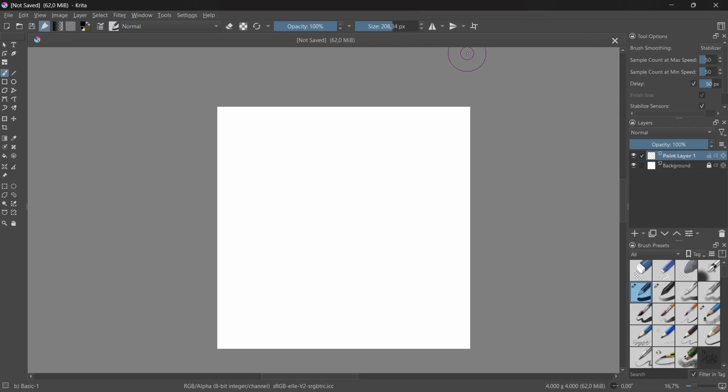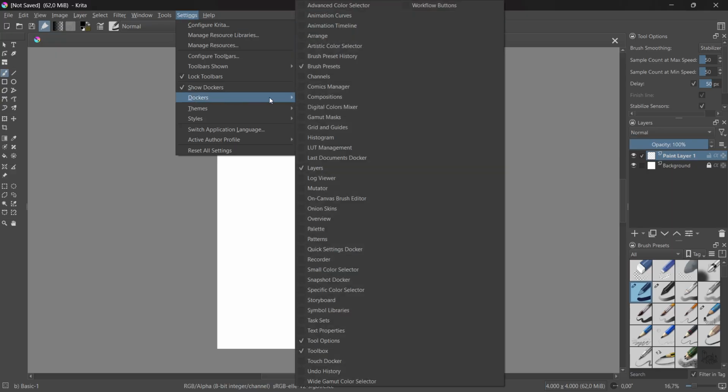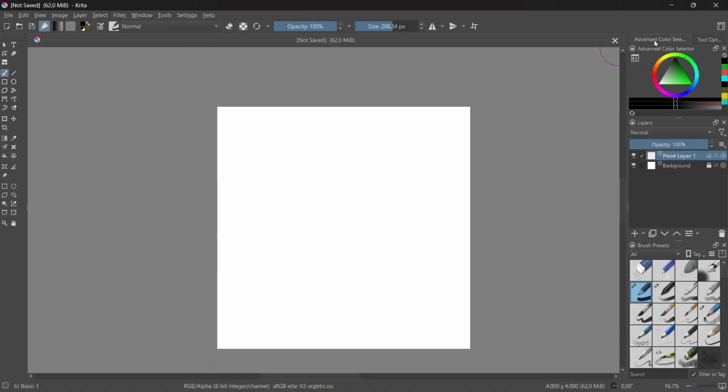But if you don't want to do that because you have a custom layout or workspace, you can do it by going over here where it says Settings, and inside Settings you can see Dockers. Now inside Dockers there's a bunch of different things, and up at the very top you can see Advanced Color Selector. You want to check this, and there we go, you can click on it, and now you have it back. Here's your color wheel.